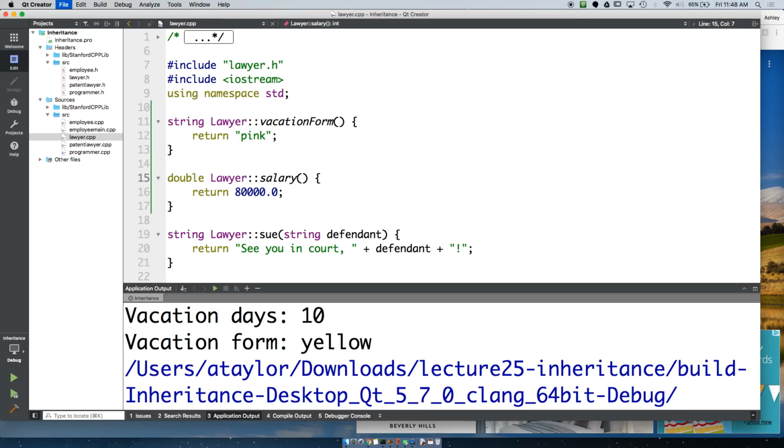But the problem with this is, what if inflation happens and we want to give all of our employees a 3% raise or something? If we were to do that, then if we change employee, lawyer won't see that change, right? Lawyer will still return 80,000, which means now we need to change code in two different places instead of one, or we are underpaying our lawyers. Neither of which is a great scenario, right?